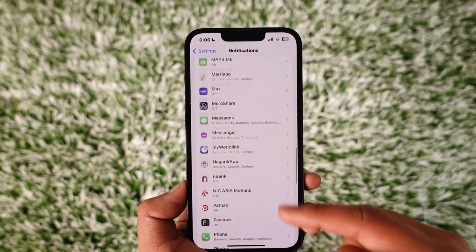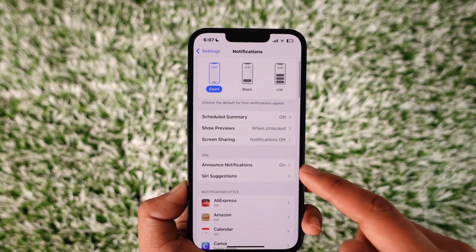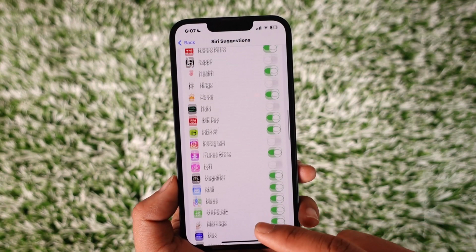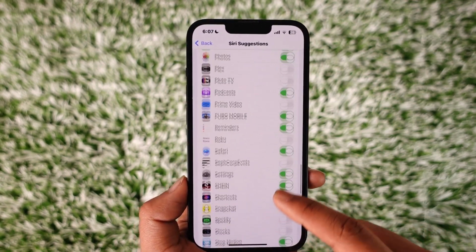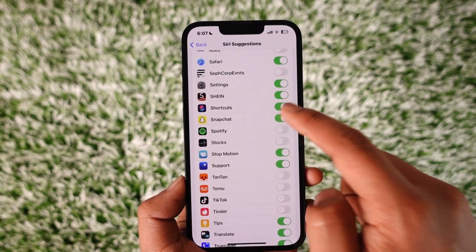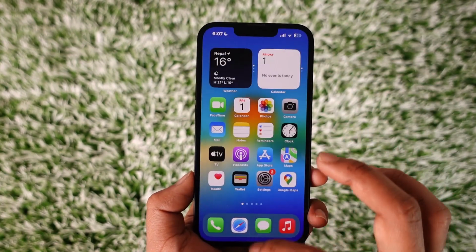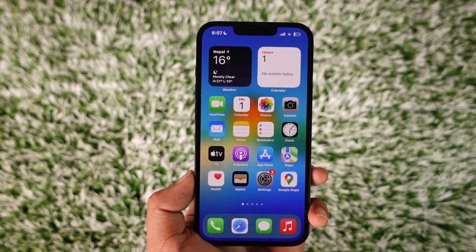Now come back again and then go to the option called Siri Suggestions and then tap on it, and from here you want to simply look for the Snapchat application again. And once you look for Snapchat, make sure the toggle here as well is also turned off and Snapchat notifications will get turned off. This way you can turn off Snapchat notifications.